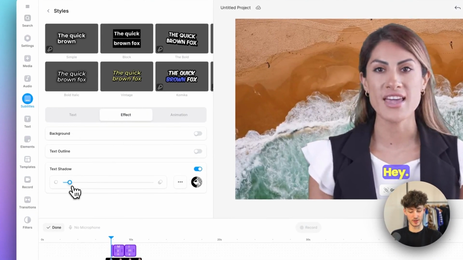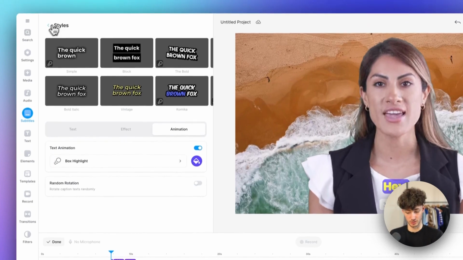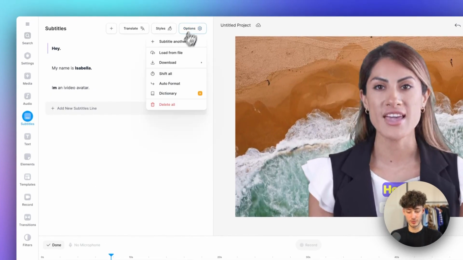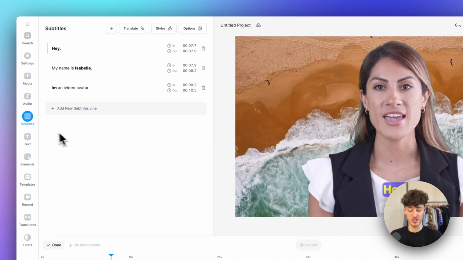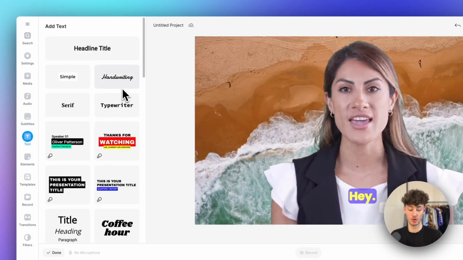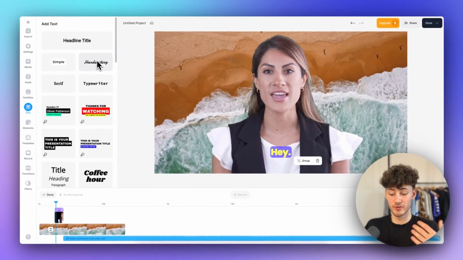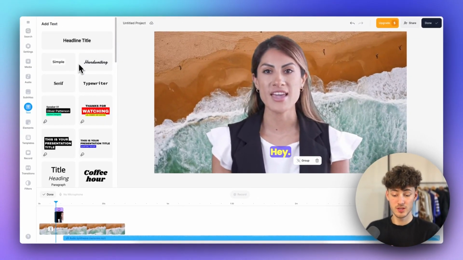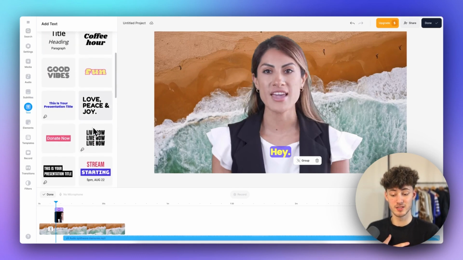You can change up the effect right here. You can play with the animation and so on. So right here on the options, you can go over all of these things. But for now, let's navigate to text right here. So basically you can add all sorts of different texts onto your video. You are going to have tons of different templates to choose from.